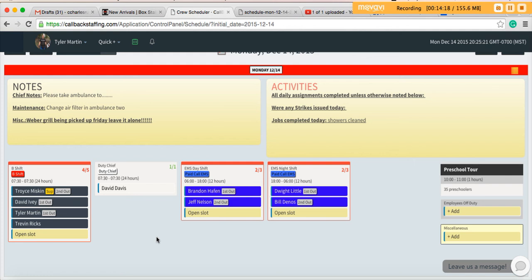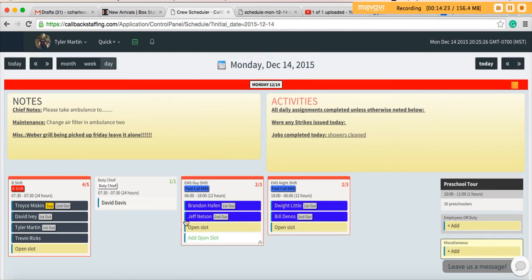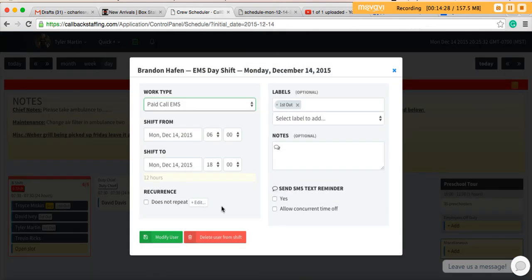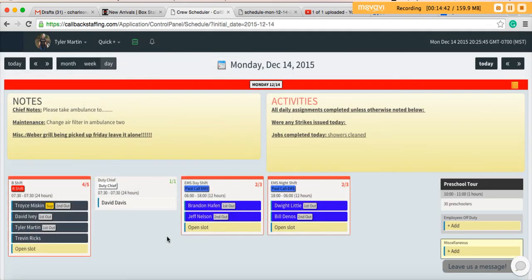One last thing that I want to show you is how to send a reminder. So as shift supervisors, as we're reviewing the schedule for the next day, you can click on your first out and second out day and night, and you can go over to the bottom right-hand corner of this box that pops up, and you can click yes, send an SMS text reminder, and as soon as you hit modify user, they will receive a text notification that they are scheduled for a shift the next day and the hours. This is a helpful tool that you can use to help your first and second out day and night for following days be reminded of the shifts that they're scheduled.